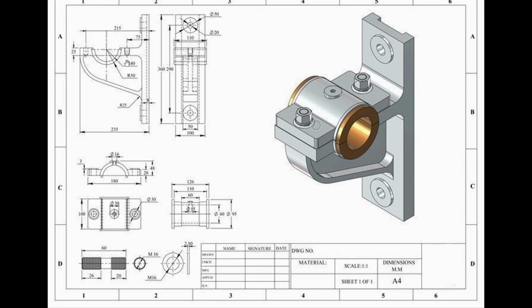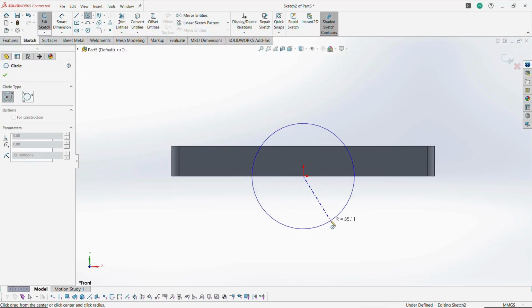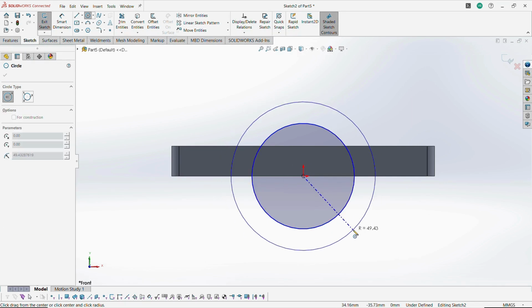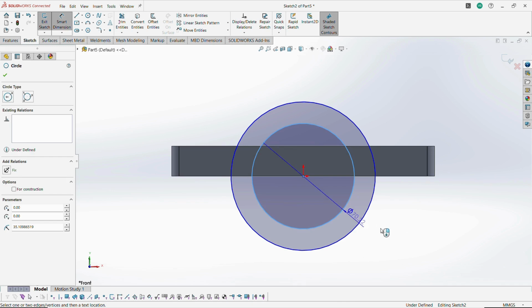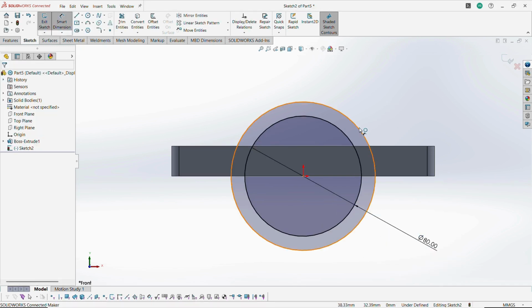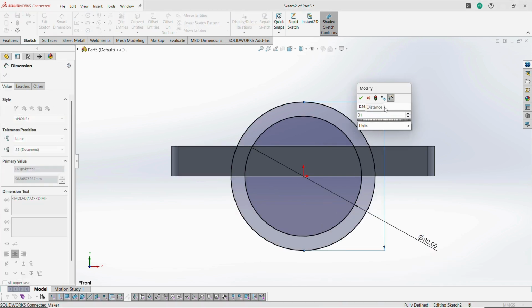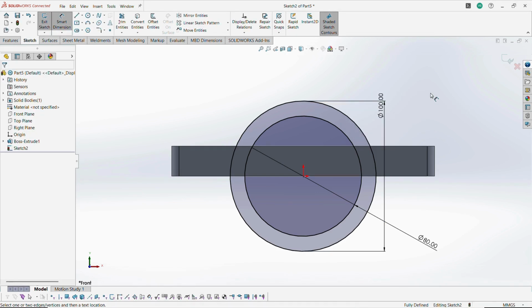So from the origin point, I am going to draw two circular profiles, first one and second one. After that, just mention the dimensions. The initial dimension is 80 mm. The secondary dimension is nothing but 100 mm. Once the two different circular profiles are drawn, then draw a horizontal line.